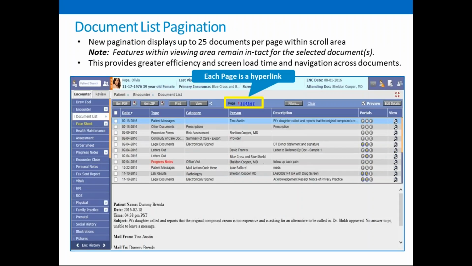Also on the document list, we have added pagination. That means that as you see here at the top of your documents, there are now hyperlinks that represent page numbers. The scrolling area where you see your documents listed will now display up to 25 at a time, and then a new page will increment for the next 25. This gives you greater efficiency with regards to screen load time and navigating across documents.